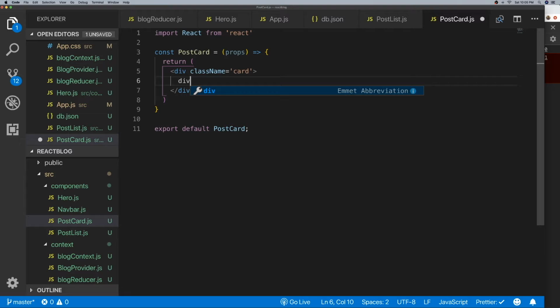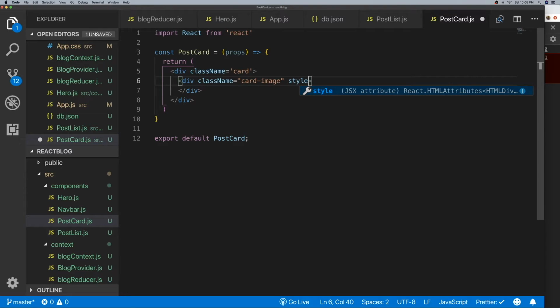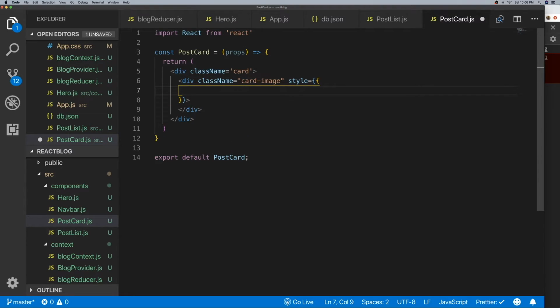And so this div will have a class name of card image. And so in here, this div will be referencing, whoops, actually no, we need to give this div some styles. So we'll give this a property of style. All right, so for this div, we'll give it a width of 100%.